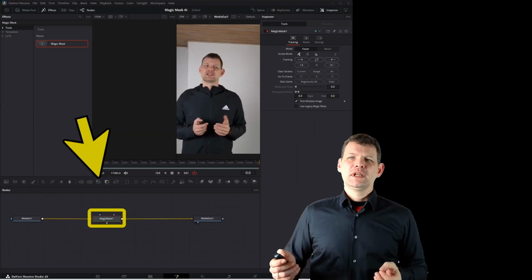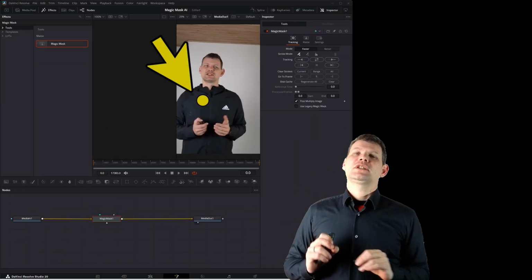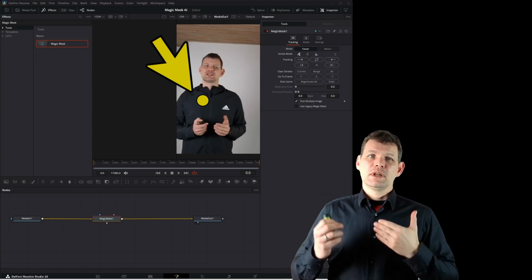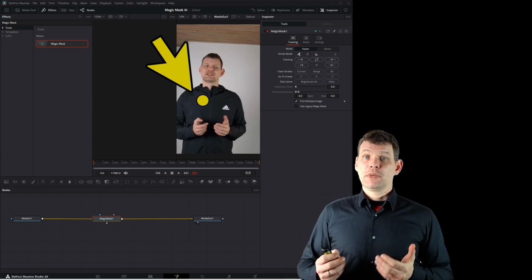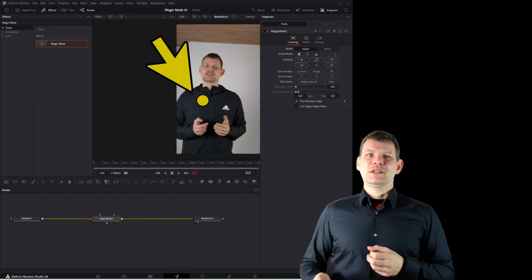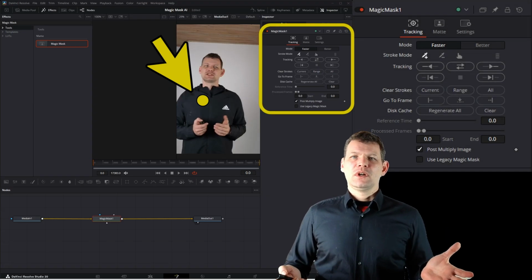Then when we have that one, we go up and we need to put dots on the object we want to remove or we want to keep, depending on which setting we pick. So I chose to keep myself in the frame. I'm Palle, by the way. And then we have several options.